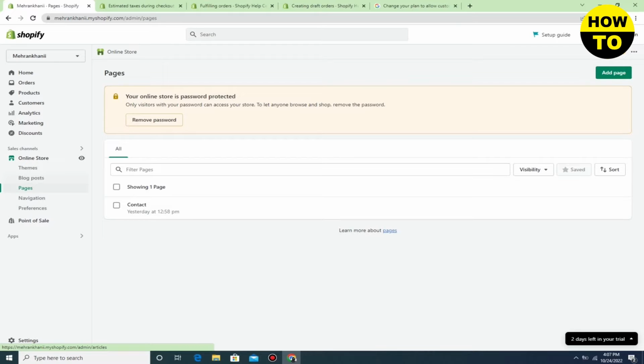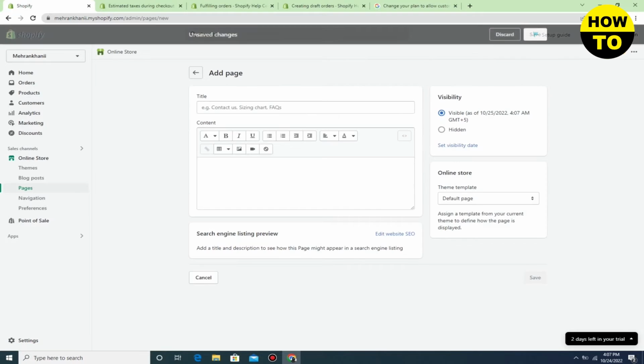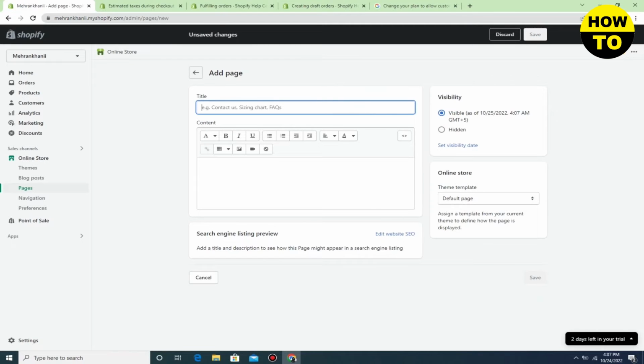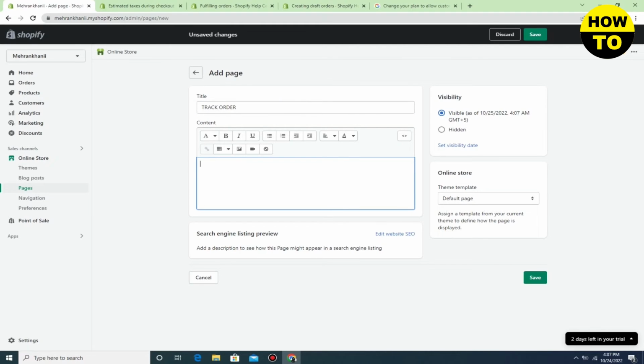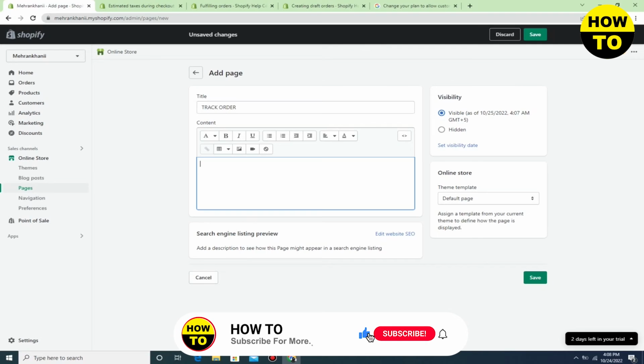After clicking on the add page, now what we need to do, just add the title here, track order. Now simply you have add the title here. So now you can also add some description here. You will add the products number and list of all the products here.